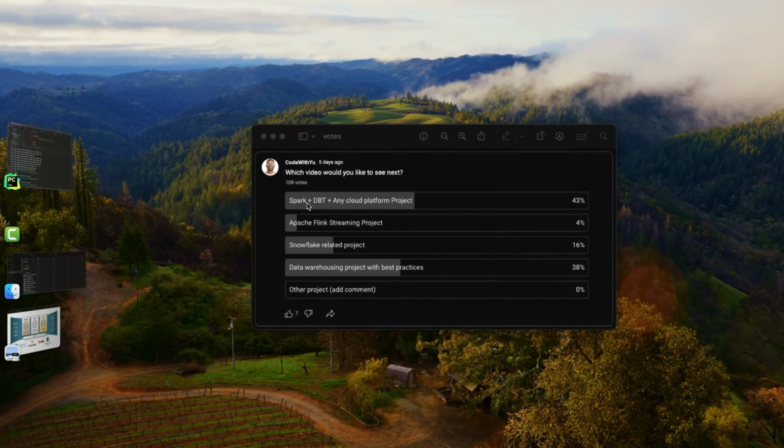In today's video, we are going to be going through a project that is based on Spark, DBT, and a cloud provider. This is as decided by the community, and you can see how the community voted in the last week. We had 108 votes, of which 43 voted that we go for Spark, DBT, and any other cloud platform. As a runner-up, we have a data warehousing project with best practices following up with 38%, Snowflake 16%, and Apache Flink streaming project 4%. I have decided that we're going to be going with the winner of this poll, which is the Spark, DBT, and any cloud platform project.